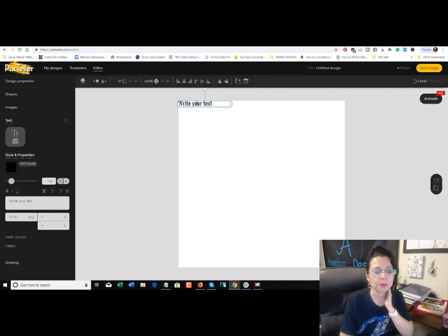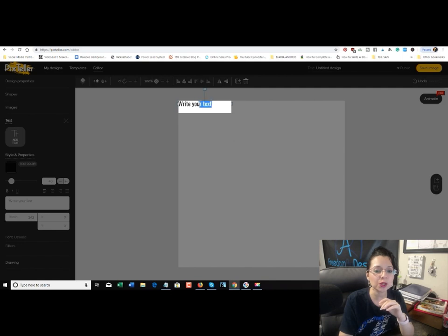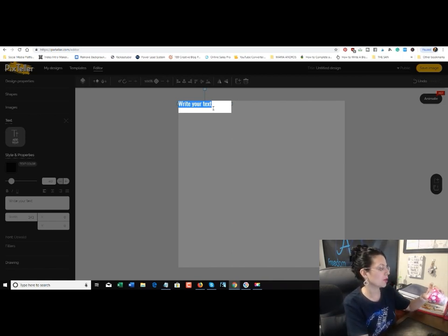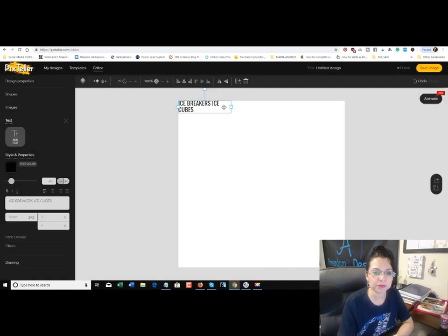So let's say, for example, we want to change the text and start typing. All you do is double click inside, and now it grays out the background, and right here is where you begin to start writing your text. You can either backspace, or what I like to do is double click, highlight, and drag, just like so. So I'm going to start utilizing this as a test. Let's use ice breakers, ice cubes, okay? We're going to use this text as an example to play with.